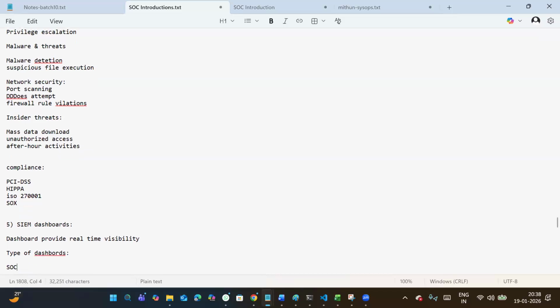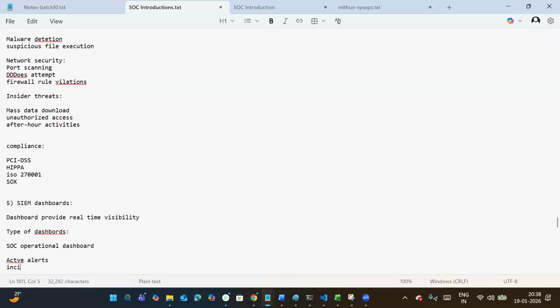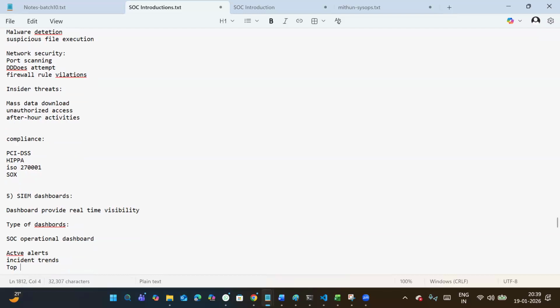SOC operation dashboard. Okay. For active alerts, incidents, trends, top attackers list. Okay.